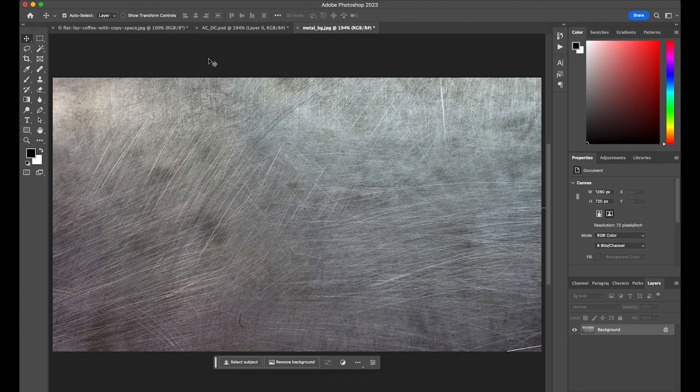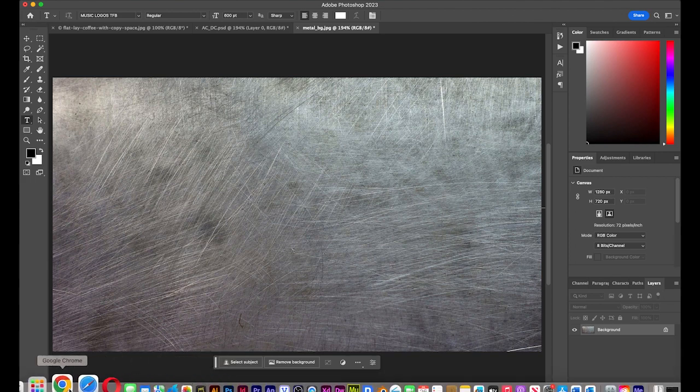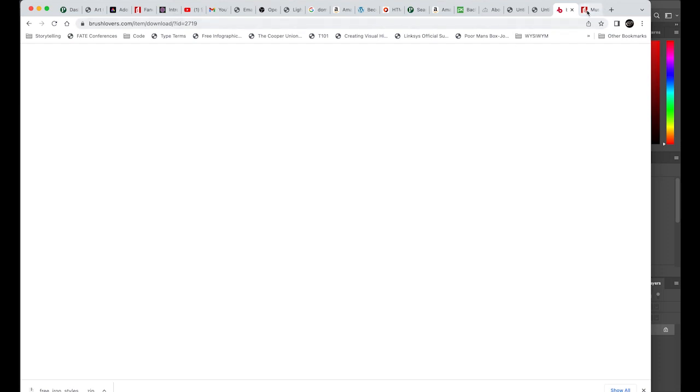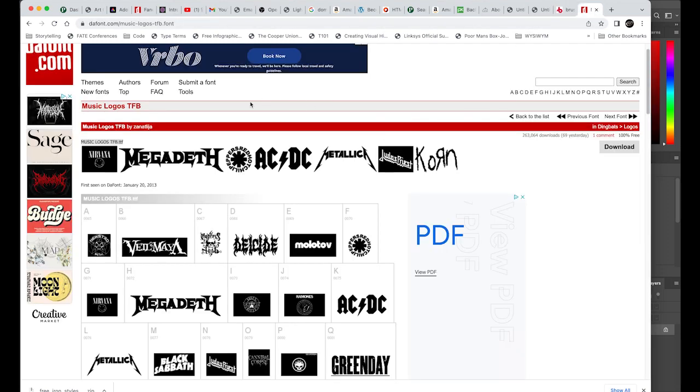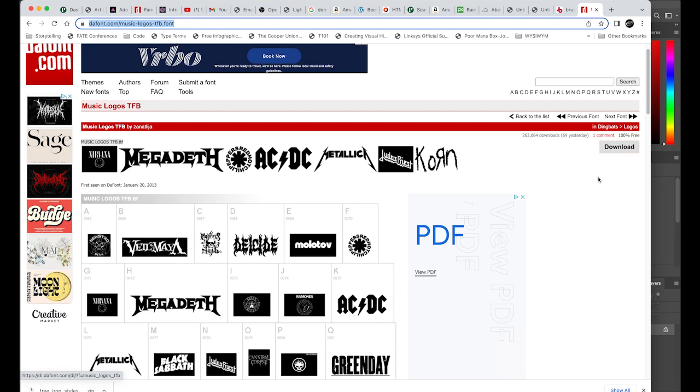Okay, so first thing is I'm going to type the word AC/DC. You can type it, but the easier way is once you go to thefont.com, I will make a link to this page. You can download this font. And you see there the AC/DC K, download it and install this font on your computer.